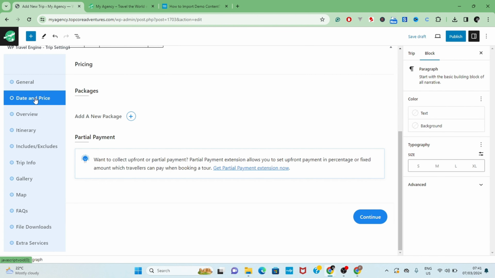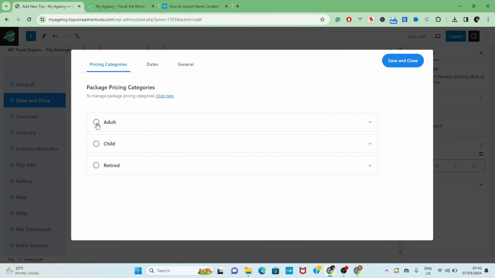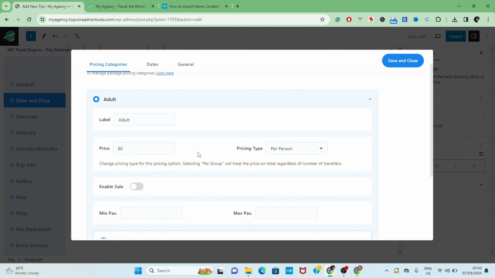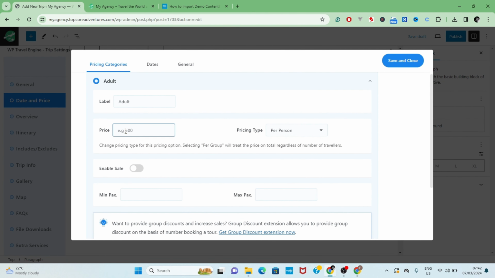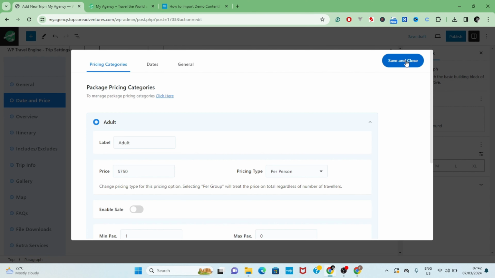Now from here we are going to add the date and the price. So we choose a package name. Since it's for adults, we're going to choose for adults. So the price, we're going to call it 750 per person. And then minimum, we're going to have 1 person. Maximum, we're going to have 7 people. And then save and close.